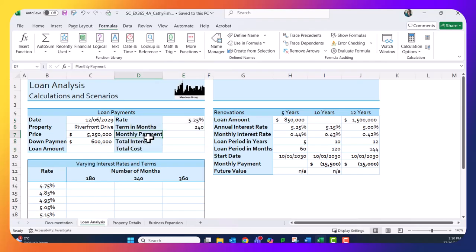One thing we'll note about the loan analysis is that we do have named ranges. They have been named. If we look here, C7 is called price. We can see up here in the name box that it was named. This allows us to do absolute cell referencing for specific cells. Instead of saying C7 and making it absolute, we could just type in the word price.